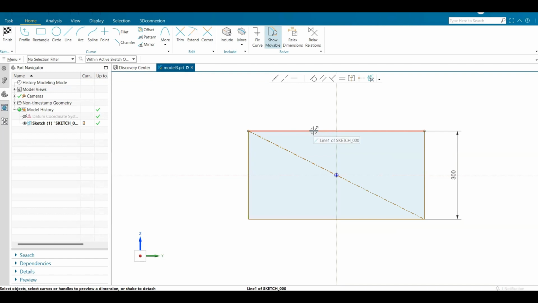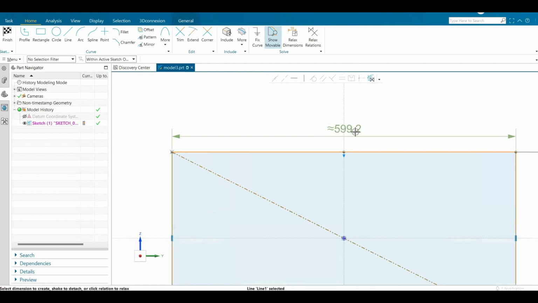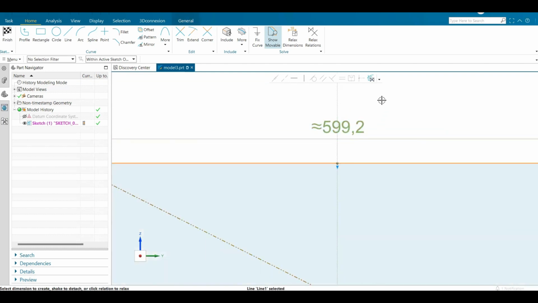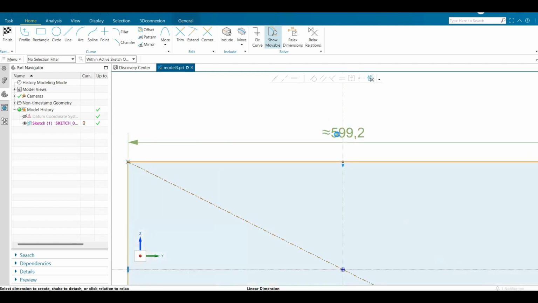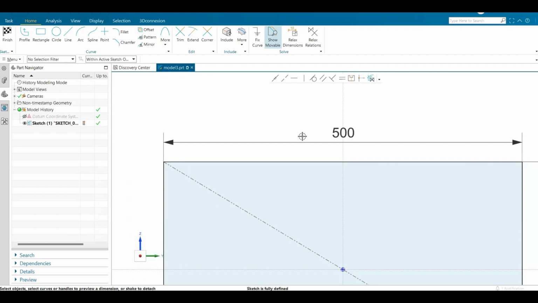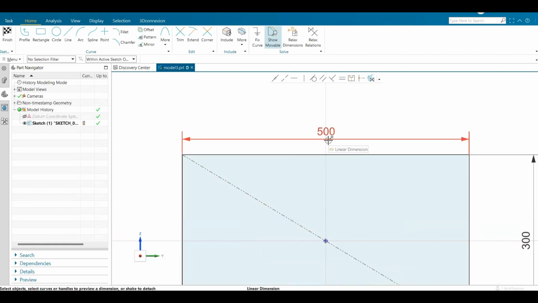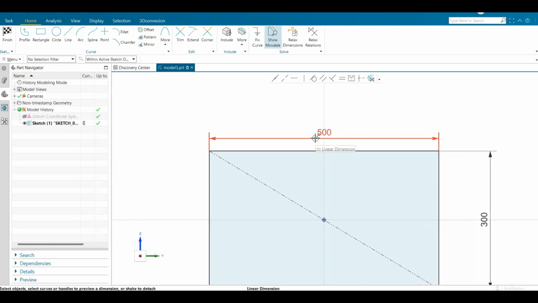I don't know about you, but in order to create a dimension, when you click a line, you're going to have this type of dimension in green with this sign of approximate 599.2. And if I click far from the dimension, it is going to disappear. So if you click it once and you click it again, it is going to give you the option to type the dimension. You type the dimension, and finally, you have your dimension created. Now it is in black, and it is going to be persistent.